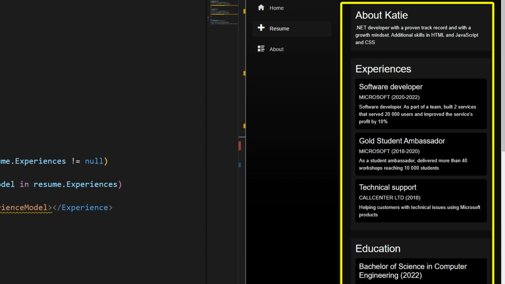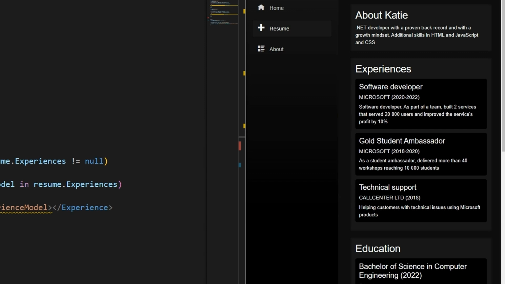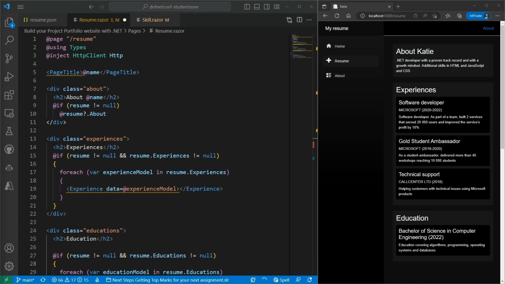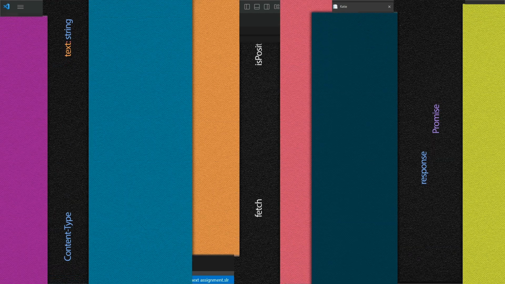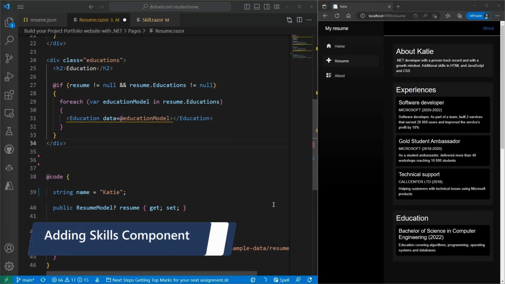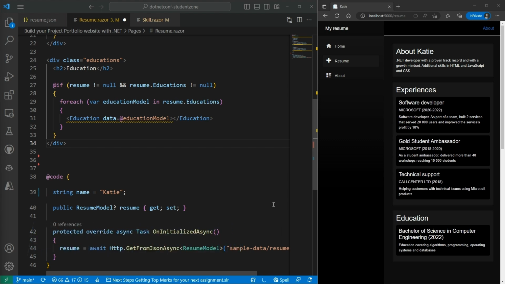On the right pane here, you can see our resume website, and we are on the resume page. There's 3 primary sections here. There's an About Me, an Experiences, and an Education section, which all map over to our resume.razor file here. So you can see each of these sections in this file. I'm going to show you how to use Copilot to add a skills component to this page.